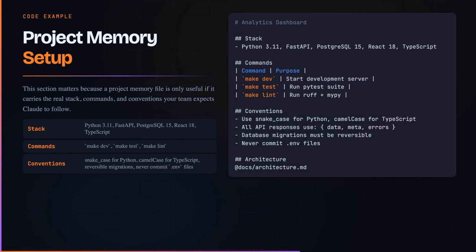Think of project memory as the handbook you hand every new teammate on day one. This matters because vague memory does not help a real codebase. The source example shows a project CLAUDE.md for an analytics dashboard. It lists the stack: Python 3.11, FastAPI, PostgreSQL 15, React 18, and TypeScript. It lists the commands make dev, make test, and make lint.